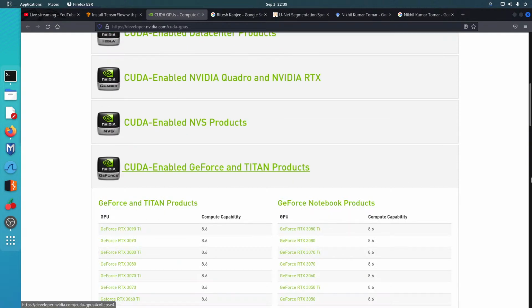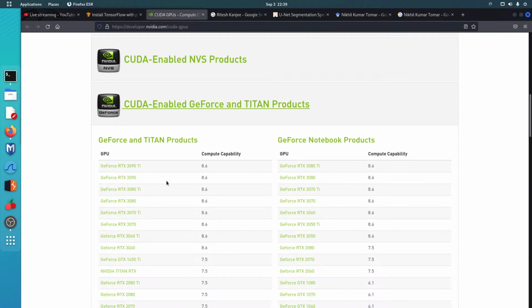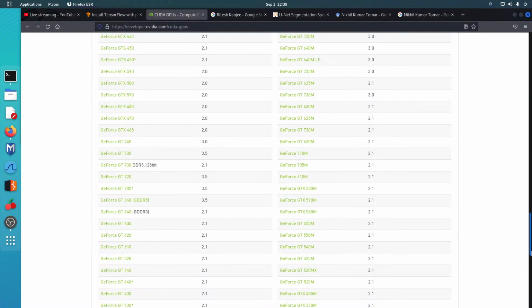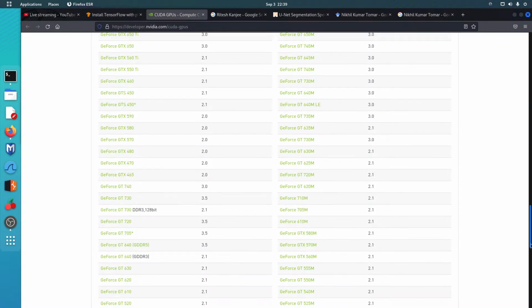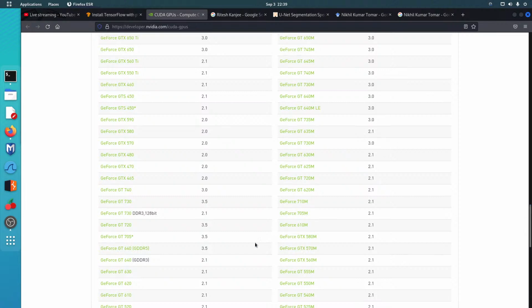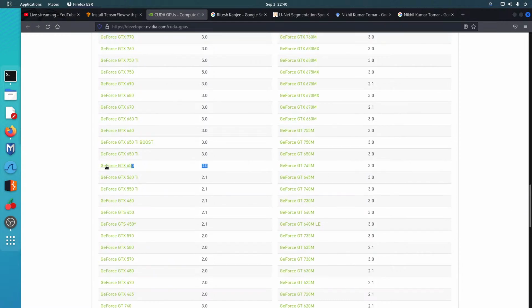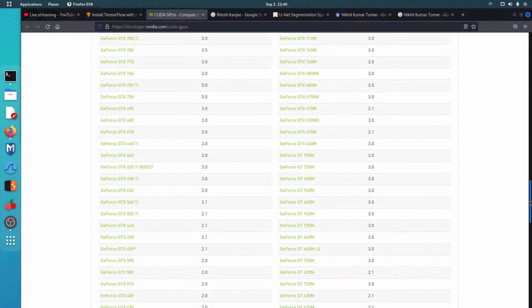So let me just open. Okay, mine is this, a GTX 3090. So it's 8.6. These are the list of GPUs. It says you need above 3.5. So you can say above 3.5. Okay, then 2.1, this. So at least above 3.5.